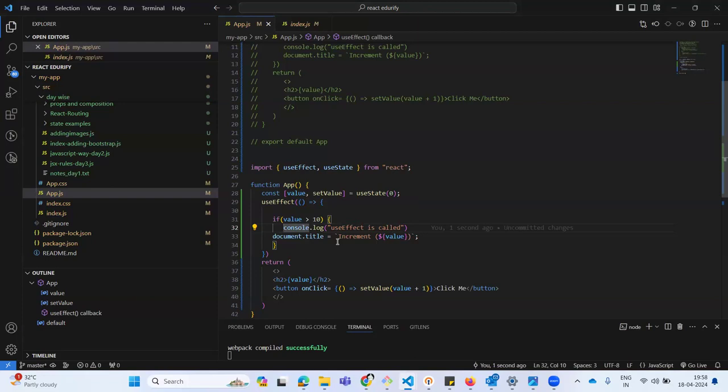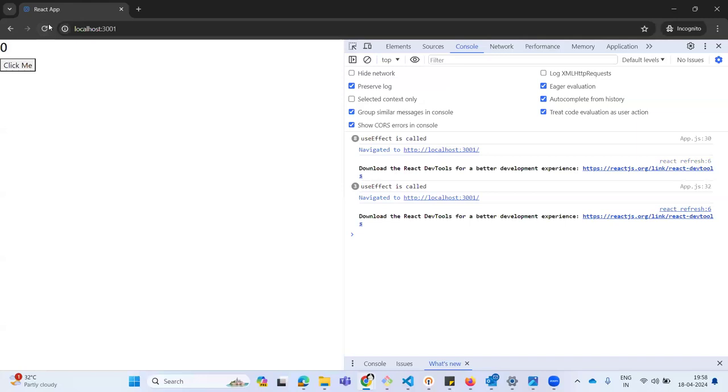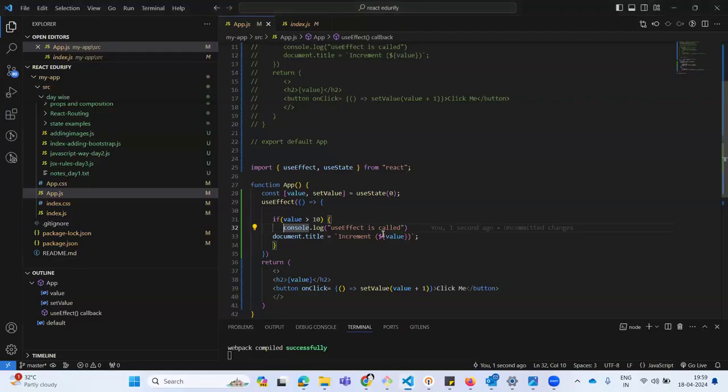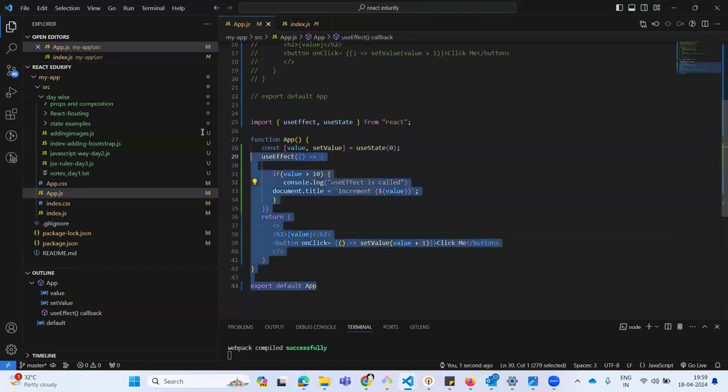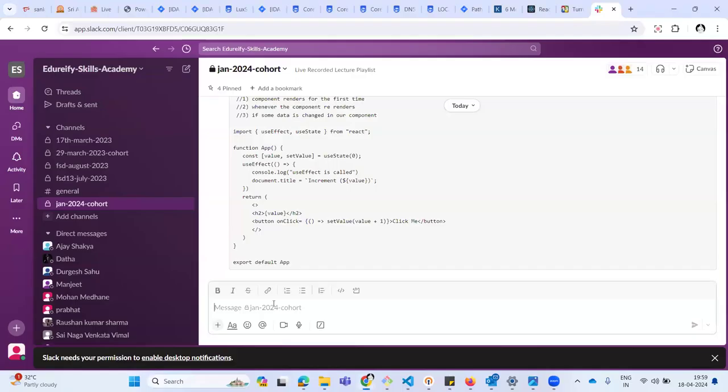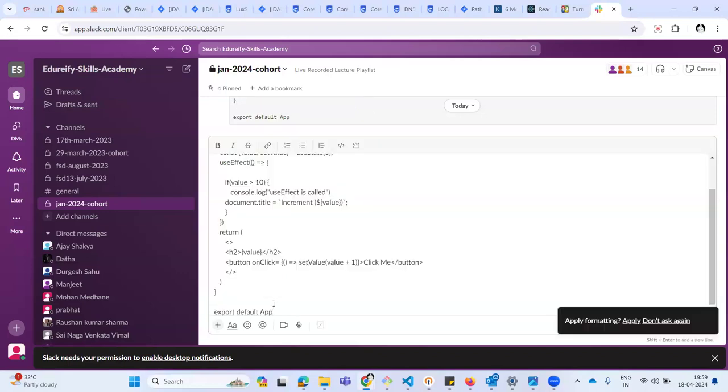Now, guys, you see what I'm doing here. When I click 10, only then is useEffect called, right? So we can add conditions also, so that only under this condition this useEffect executes. This kind of thing we can also do using useEffect. That's the next example.